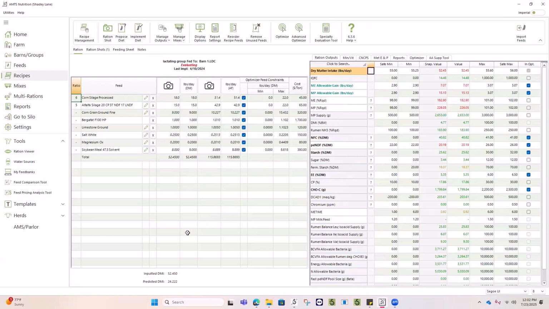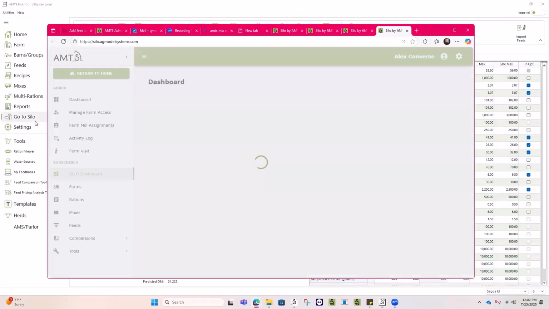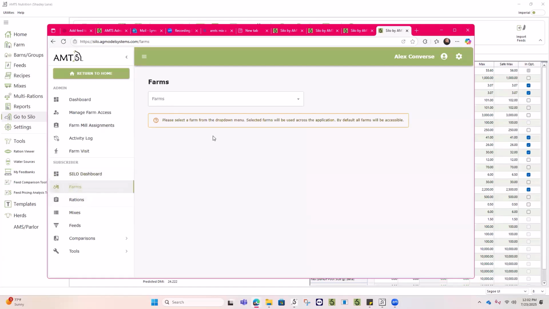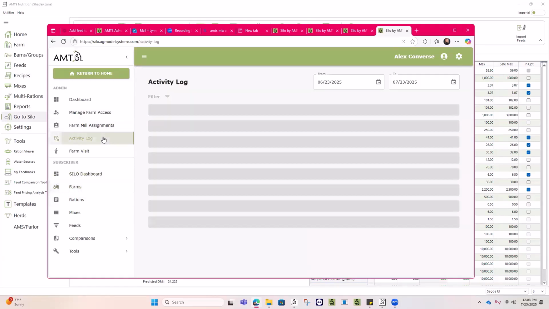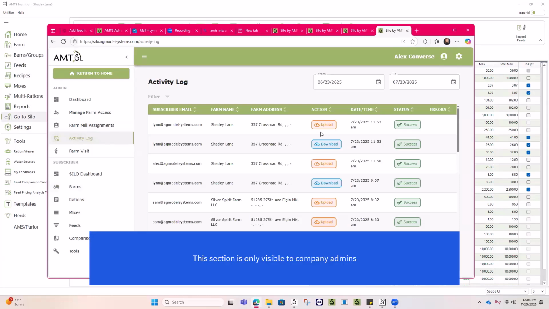As you're going through, if you get stuck on anything, you can let us know. One more thing I wanted to talk about in Silo is the activity log, and you can see who does things, who downloads, who uploads, which person it was, what they were doing, those sorts of things. And that's pretty neat.